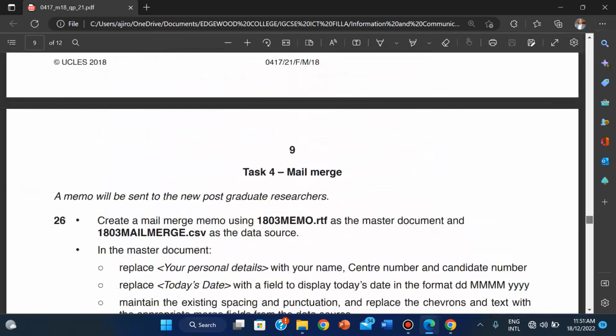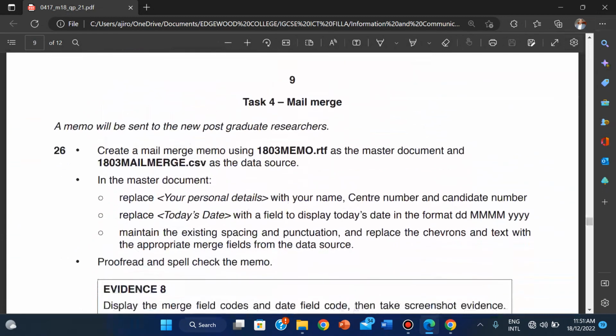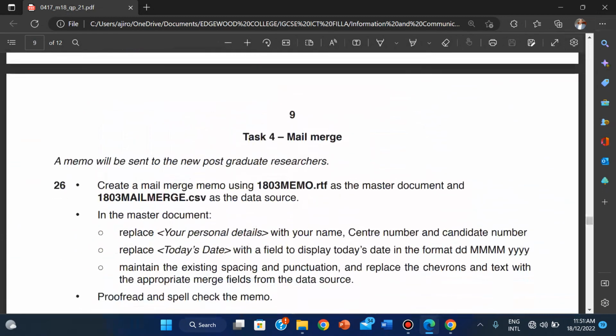Okay, so I have this right here, and let's go. Now, I said a memo will be sent to the new postgraduate researcher. Create a mail merge memo using 1803 memo.rtf as the master document and 1803 main merge.csv, talking about the comma separated values, and the RTF talking about the rich text file as the data source. So in the mail merge, we have practically two: the master document and the source data. The master document is the template you're going to be using, and the source data is what you'll be importing into the master document to be able to create as many mails as possible.